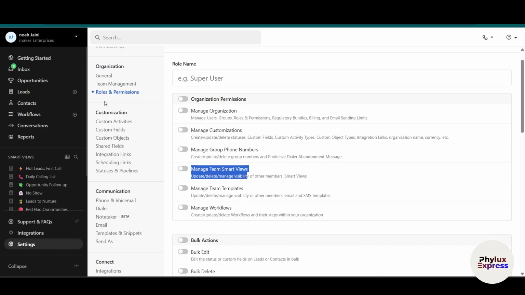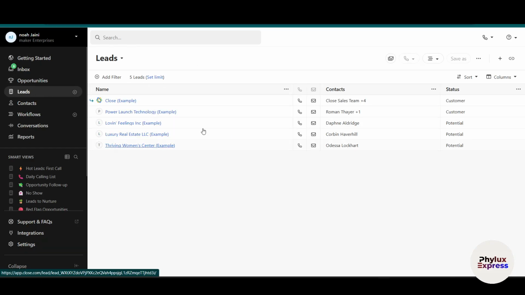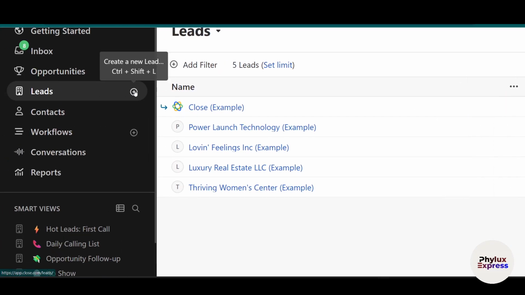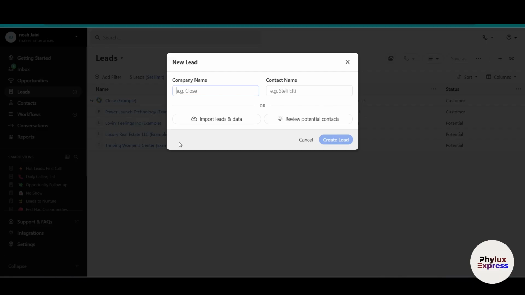So now let's move to managing leads and contacts. Now you can import your contact as well. Now in order to do that, let's add a lead first. Go into the leads tab here. Right now we have some leads, just for example, over here. Now what you have to do is, in the top left corner of the lead, you will see there is an option of create new lead. Click on it, and from here you can create a new lead.